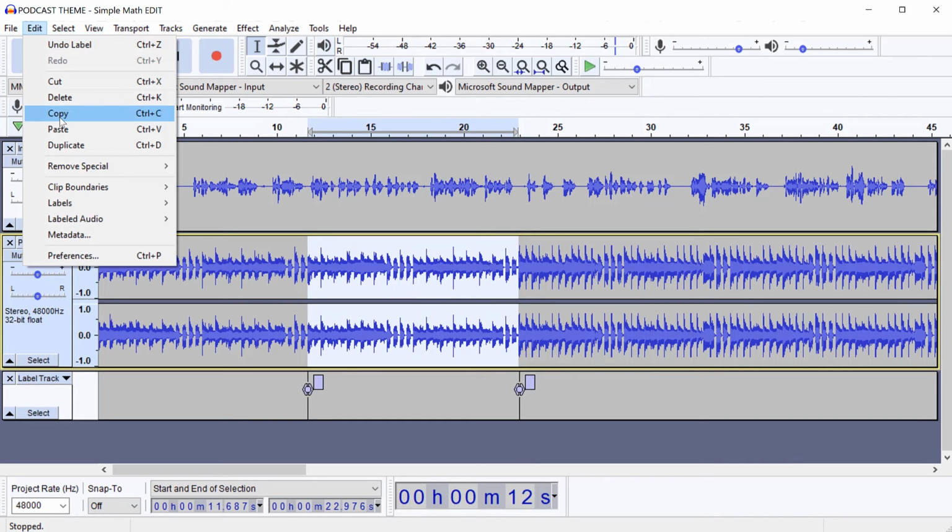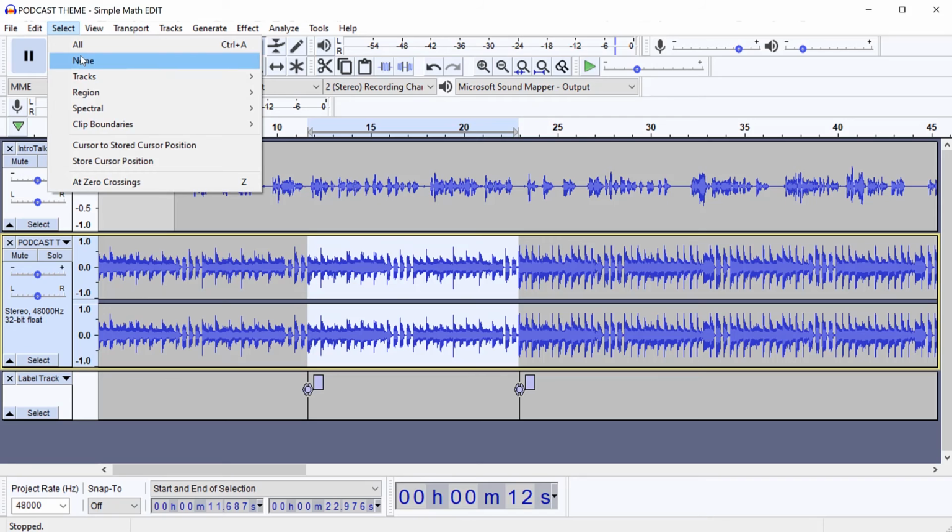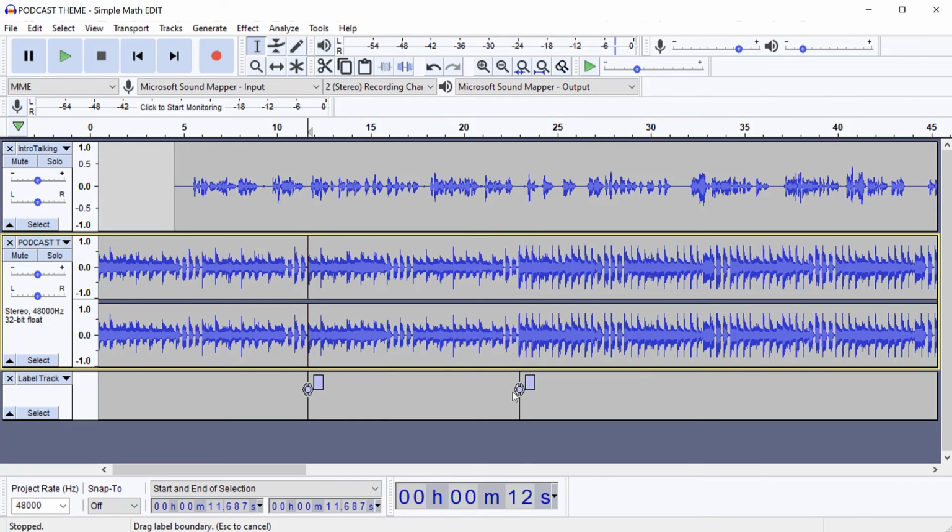Click Edit, Copy, or Ctrl-C. Now deselect this section by either clicking Select, None, or by clicking on another track.